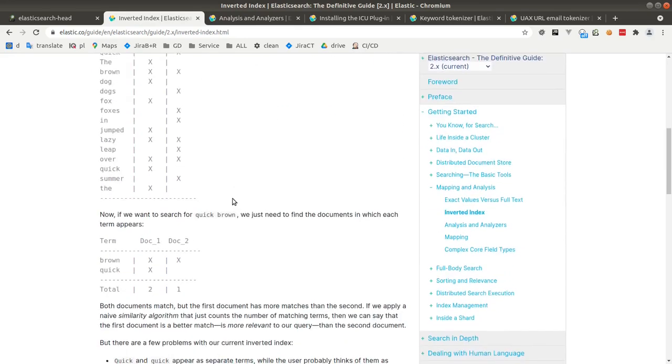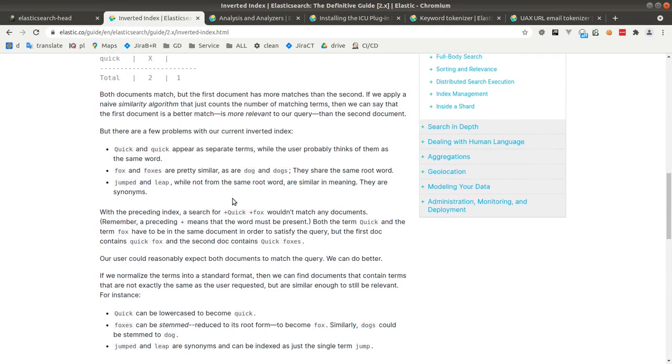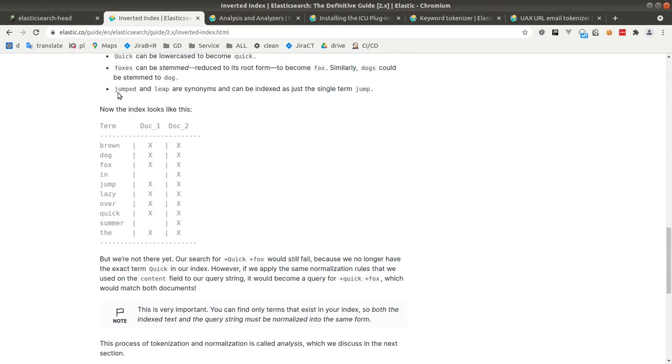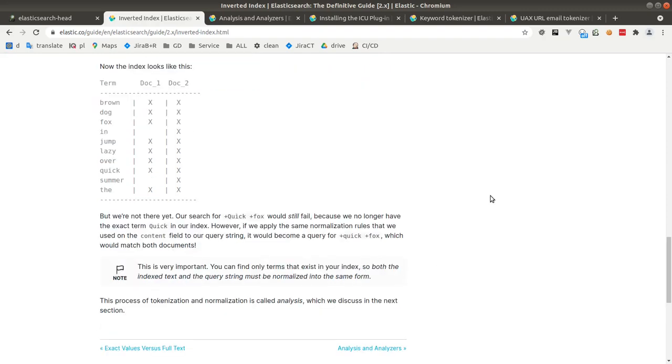But how do we achieve this? We can do it by performing additional transformations. For example, we can change Quick to the lowercase version quick in all documents. We can change foxes, stem them, or reduce them to become fox, similar to dogs becoming dog. We can also change jumped and leap, which are synonymous, to some common word jump, and in that case we will get the next view of the inverted index. And now both of the documents will match our request. Such a transformation is called analysis.